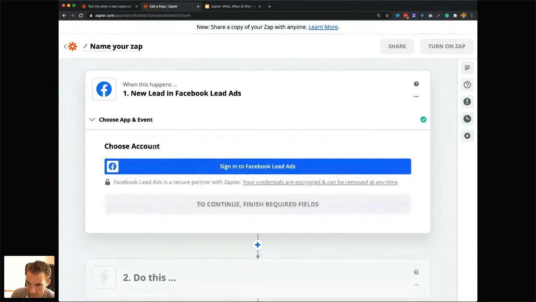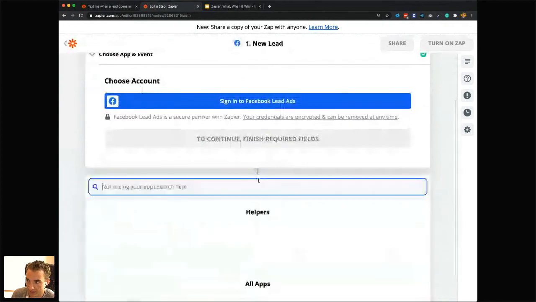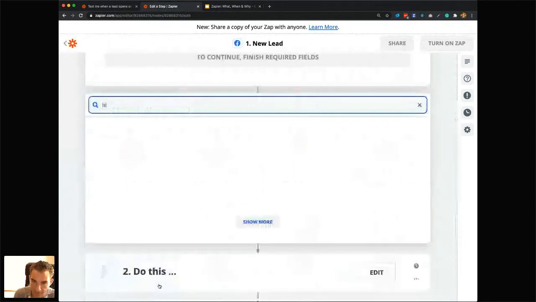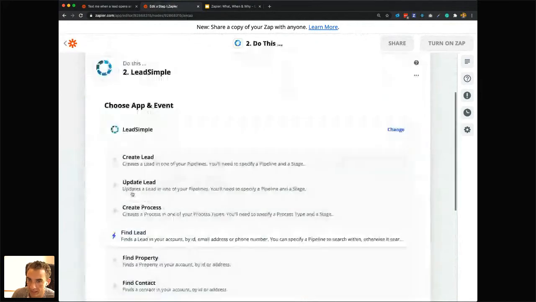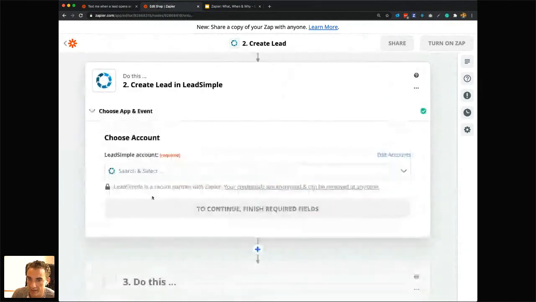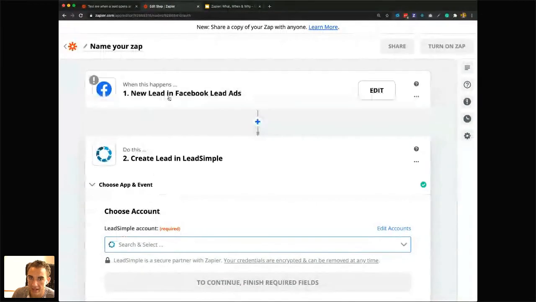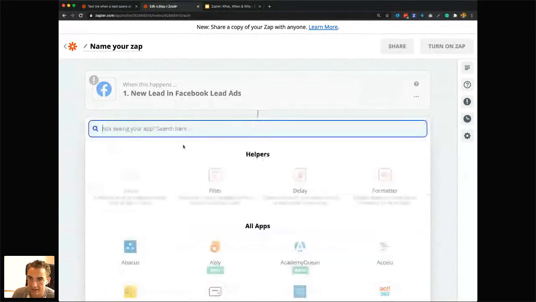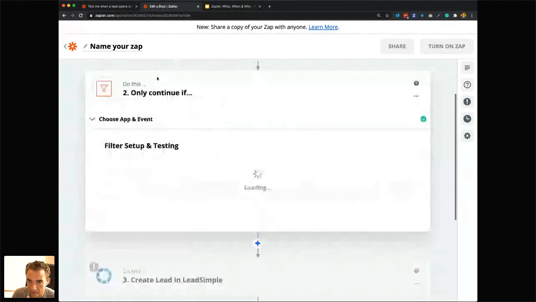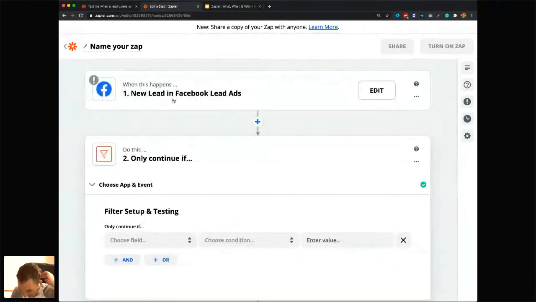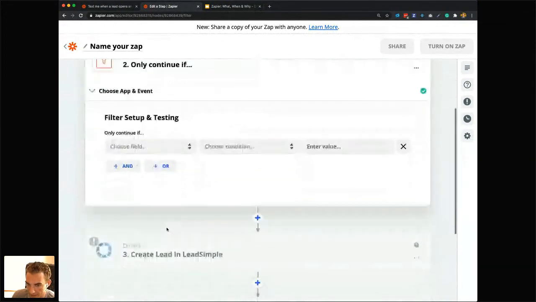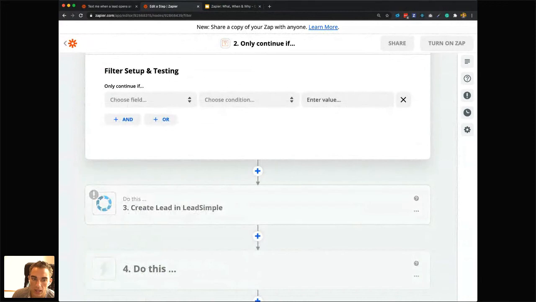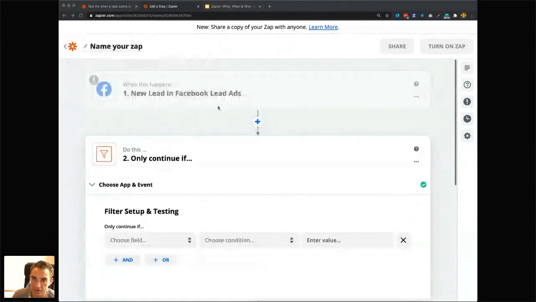So you'd sign into Facebook leads, and then you would jump down into here, do LeadSimple again, and then create a lead based on that in the pipeline that is appropriate to that particular ad. Because you might have different ads, different pages, and you can filter the type of lead that you want to create by adding another filter step here based on the page that's returned from that Facebook lead, and continue to create the appropriate lead in LeadSimple based on the information from the Facebook lead.